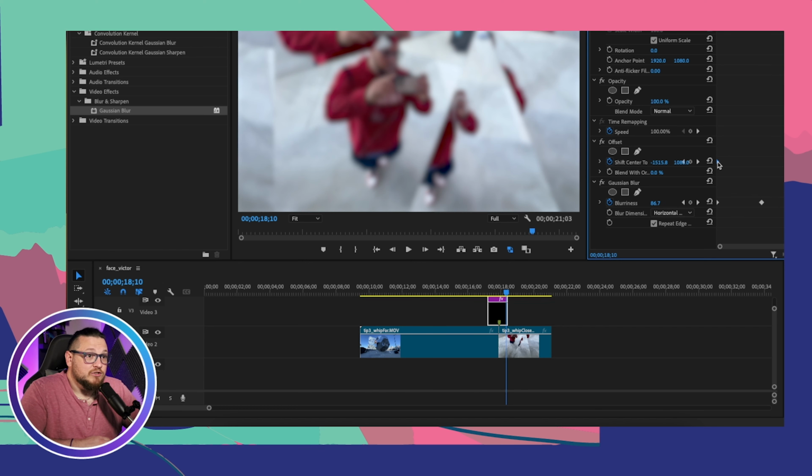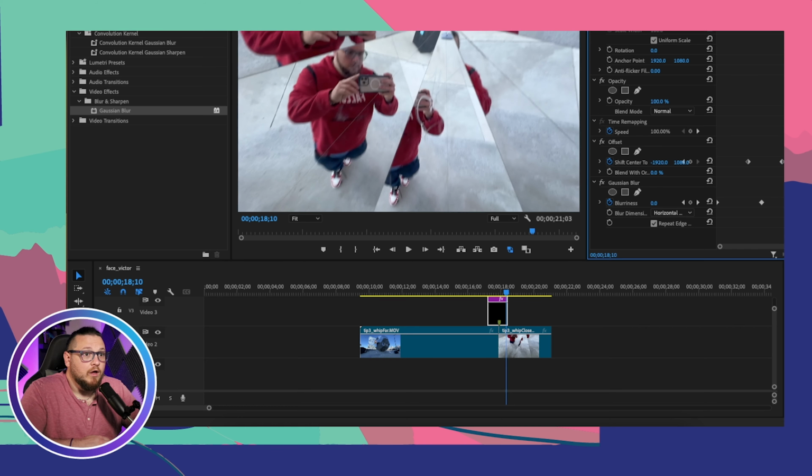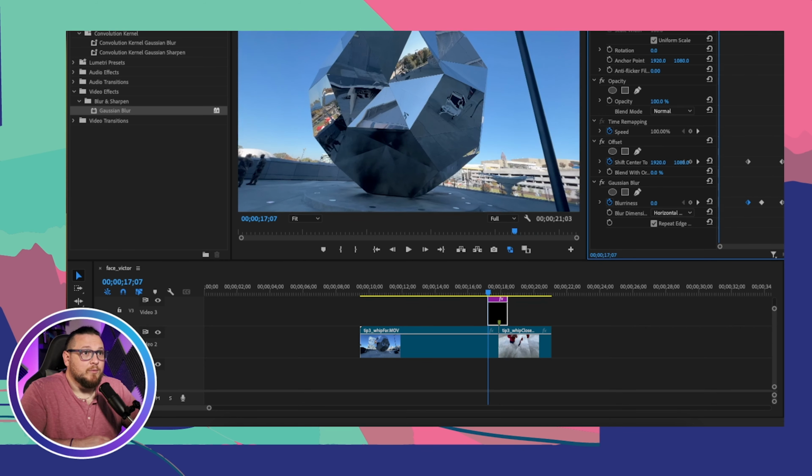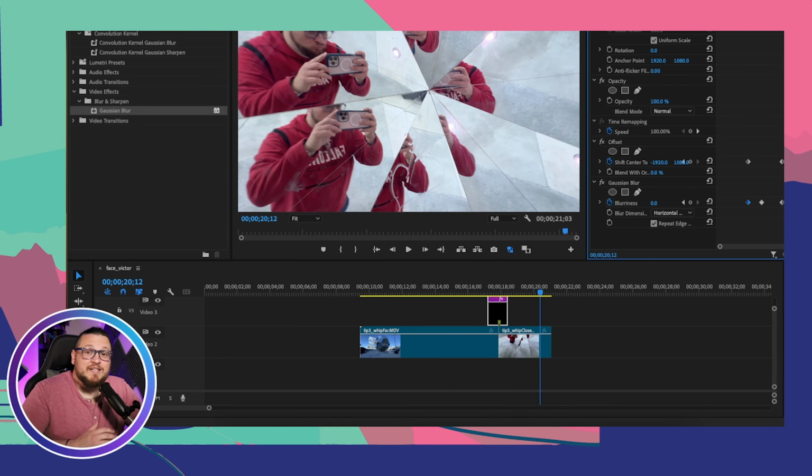Now, you can even make this a little bit smaller here if you don't want to have all that timing. And if we play that through, see it goes a little bit faster. So the offset gives you a pretty cool transition as well.